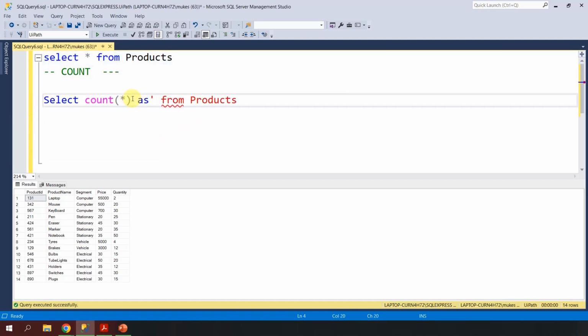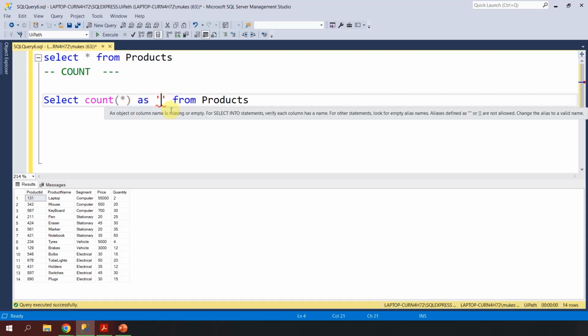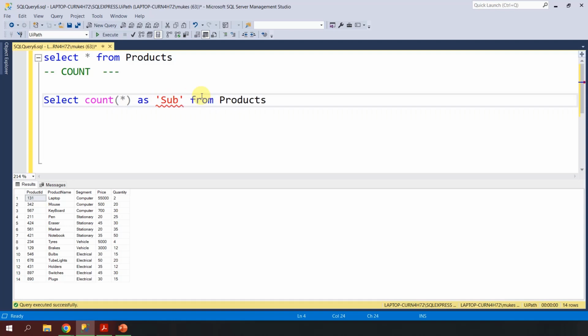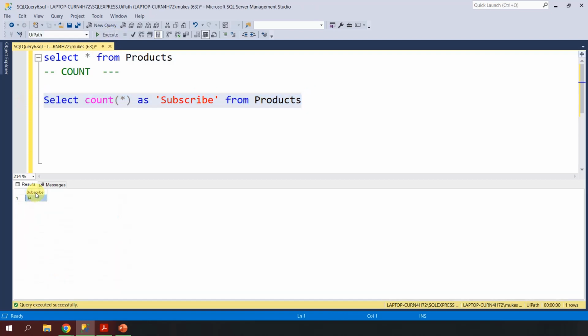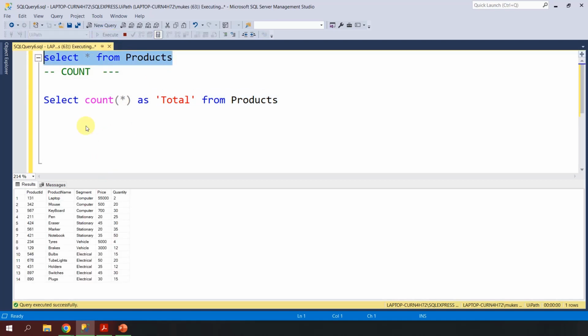And again here, this is an alias which you can give, right? This alias you can give anything, right? So let's say I want to write here subscribe, right? That is what I want you guys to do, right? So as subscribe, I go here and I can see that this is an alias which we get, right? This can be anything. So let's just say total. Okay, so count of star means count the number of products which are available in this table. Okay, this is not only restricted to this thing.